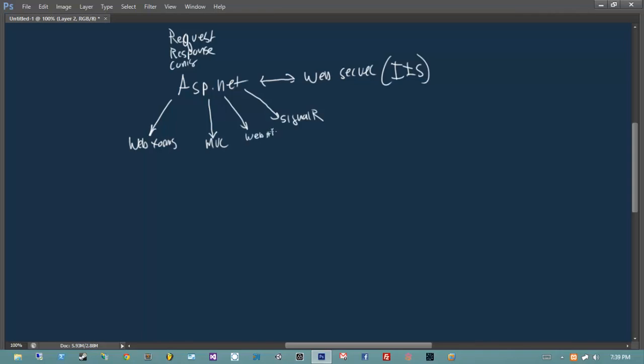Web API is, I believe, the newest addition to the ASP.NET family. It was introduced very recently, and all it is is a framework for creating RESTful web services. This isn't a video about REST, so we're not going to talk about that much, but Web API allows you to build web APIs. It allows you to build API endpoints into your application. And that's really all I can say about it.